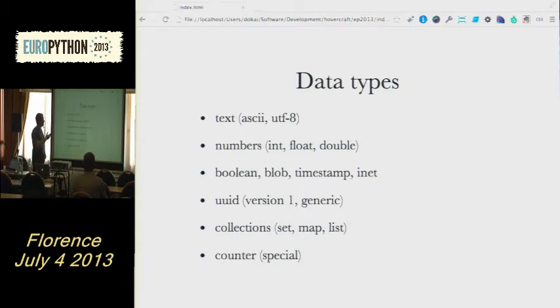Okay, this is just a quick list of the native data types that Cassandra supports. You've got the basic stuff: text, numbers, booleans, blobs, timestamps. There's a field for the IP address, for both version 4 and 6. Particularly useful is the UUID, and you have a special case for UUID version 1, which contains a timestamp in addition to the other parts. And then you can use version 4 just to get a random UUID.